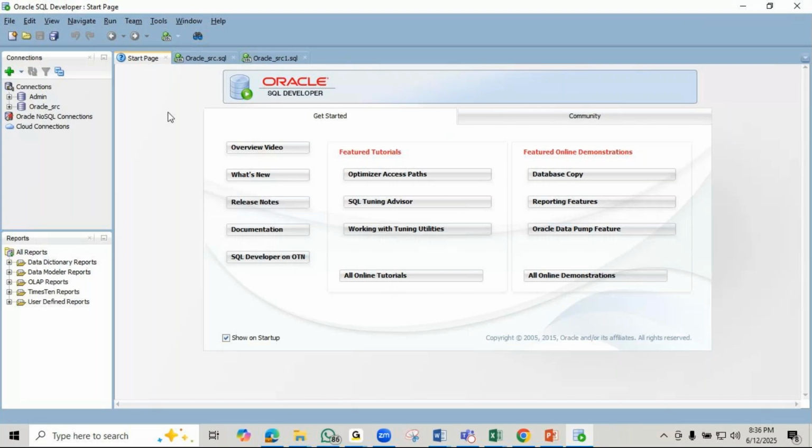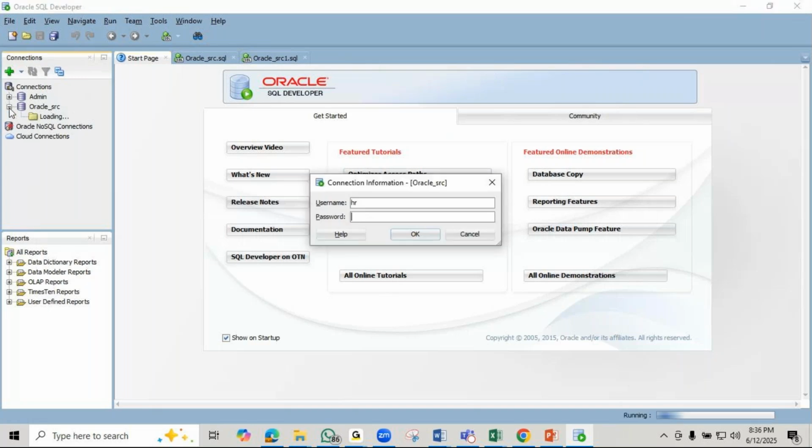Here we will have two schemas. Whenever we have to perform a task, we have to perform it on the Oracle SRC. Here we have to single click on the plus icon of Oracle SRC. It will ask for the password. Here you have to give the same password which you had given during the installation. So I will give the password and click on OK.